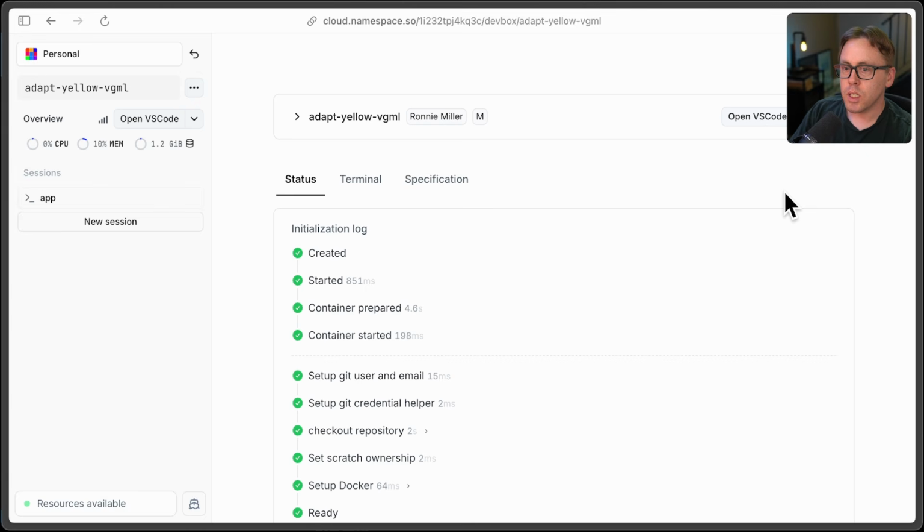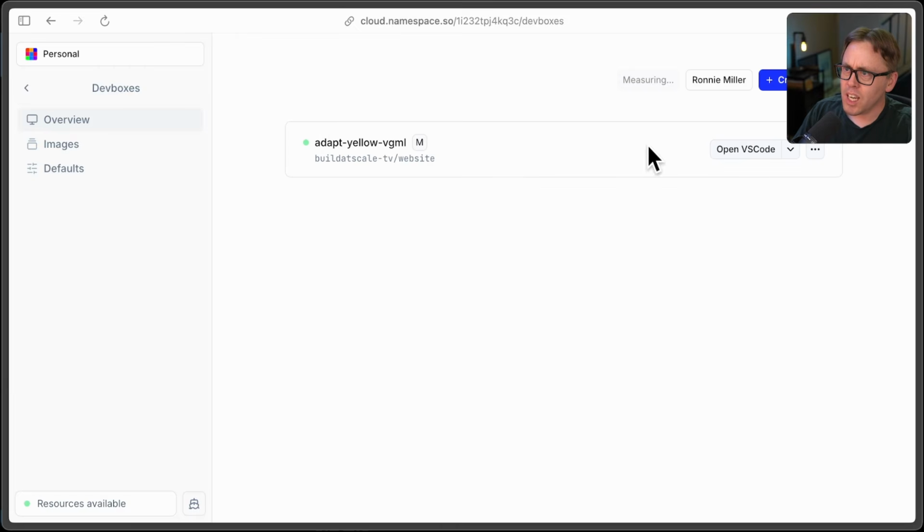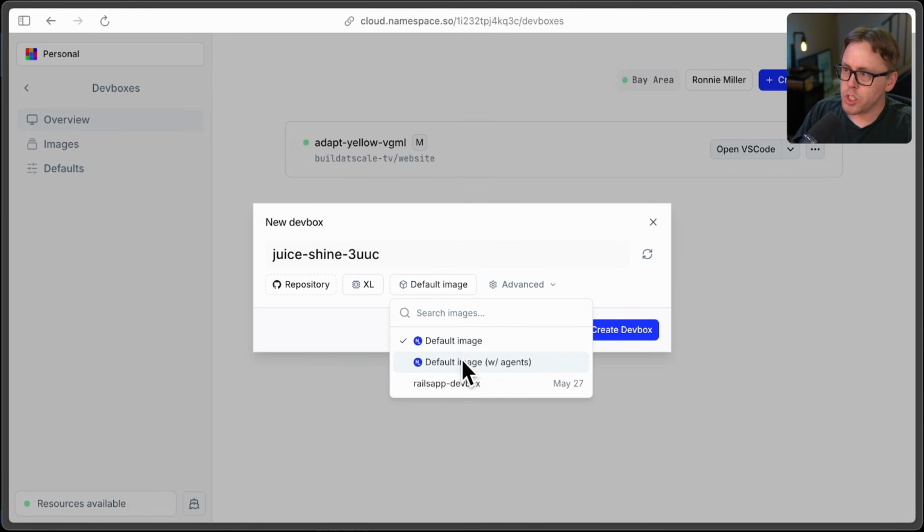Because I'm really diving into OpenCode, I'm going to set up OpenCode on the Devbox as well. I will just mention before I do that, they actually have built-in images with agents. So this comes pre-installed with Claude Code and OpenCode. If you don't need a customized Devbox, which is what I'm about to set up, you can run the default image with agents and get that pre-installed for you.